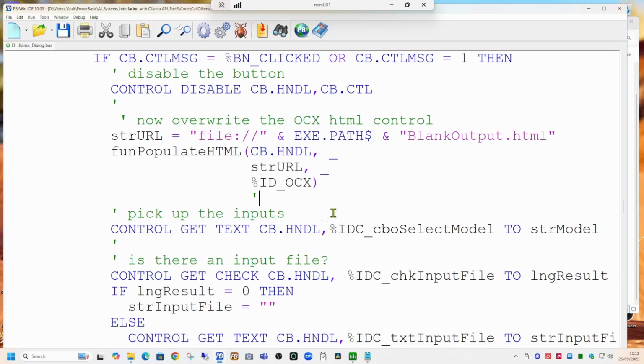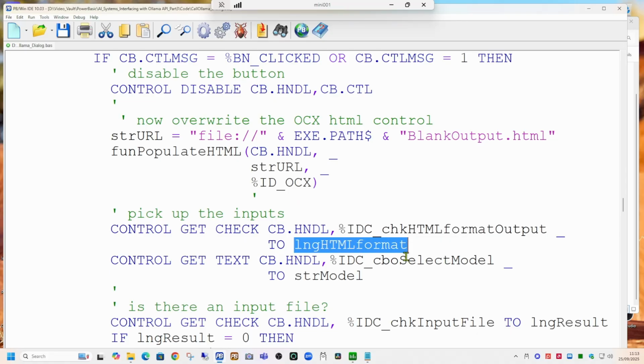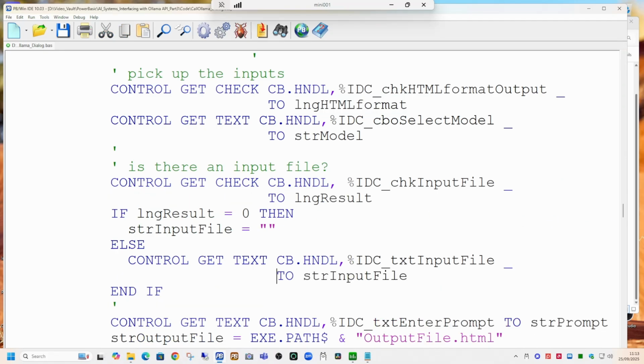Now we have to pick up the inputs. And what we're going to do here is, rather than go to these local variables, we're going to go to our user-defined type. I'm going to be making a change to the dialog again. I want a checkbox for HTML format, so that way we get to pick whether we want HTML format or not. Next, we're picking the model. Next, we want to work out is there or is there not an output file. No change to the logic here, just to the variable we're actually using.